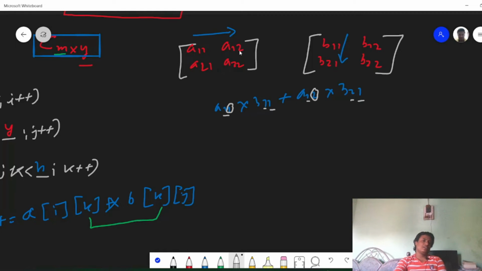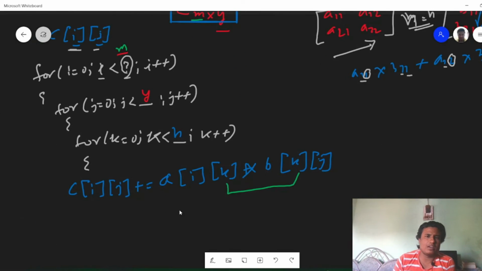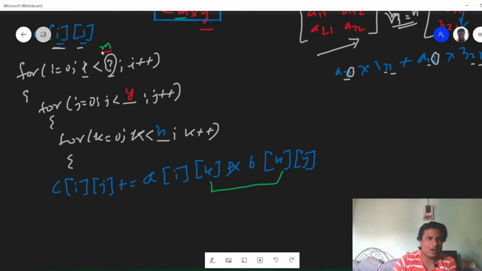Think about it. When we are crossing this row, we are crossing the number of columns of the first matrix, matrix A, and when going down this, we are also crossing the number of elements in column 1, which is equal to n. We already know that this n and this number of rows must be equal. So for that case, we just take the n part here. Okay, so now using this logic, you get to know how we are going to fill these values.